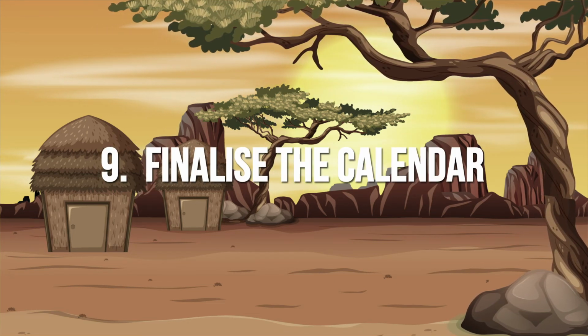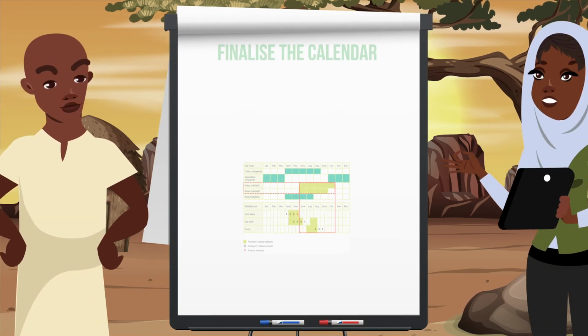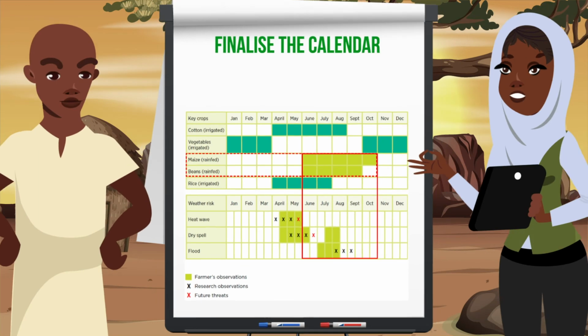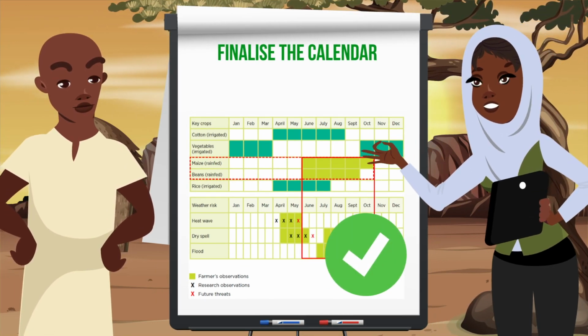9. Finalise the calendar. Based on our discussions today, the calendar looks like this. Have we missed anything? Review the calendar with the farmers and note any additional issues.